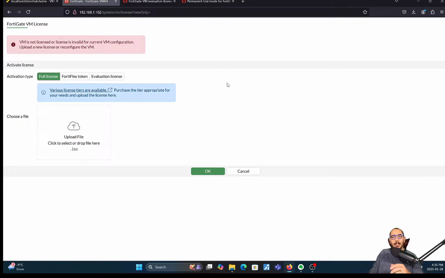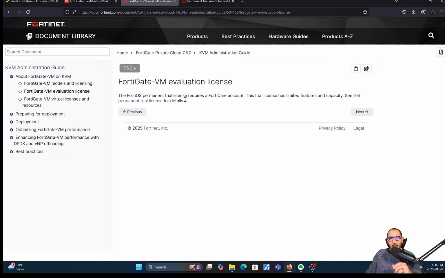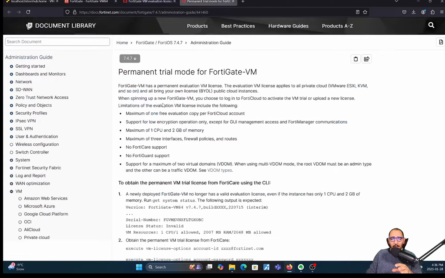Now with the FortiGate VM license, if you have a full license, that's good. You could upload it in here. If you don't have a full license and you have a FortiCare account, you can use the evaluation license. It says this license can only be used once per FortiCare account, and it has limitations. According to documentation, the FortiOS permanent trial license requires a FortiCare account. So if you don't have a FortiCare account, I don't think you can use the trial license.